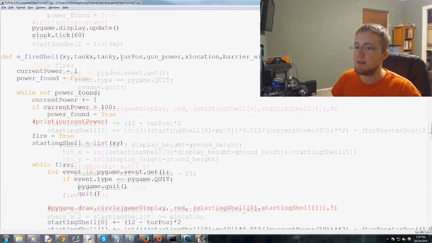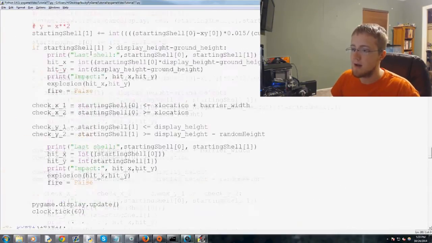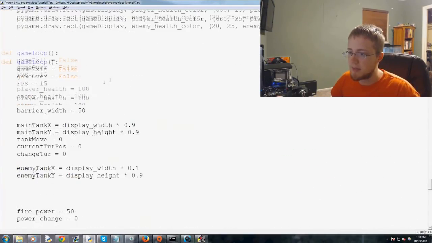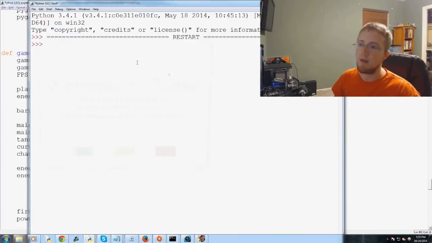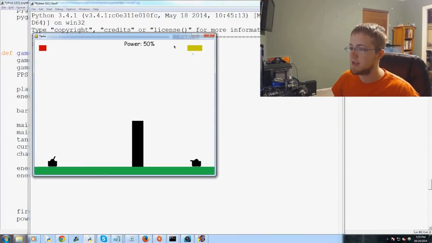But just to show you guys that health bars are actually going down, we could start the game with the player health at 66 and enemy health at 33, and we can run that. And you can see that my health bar is yellow, his is red.